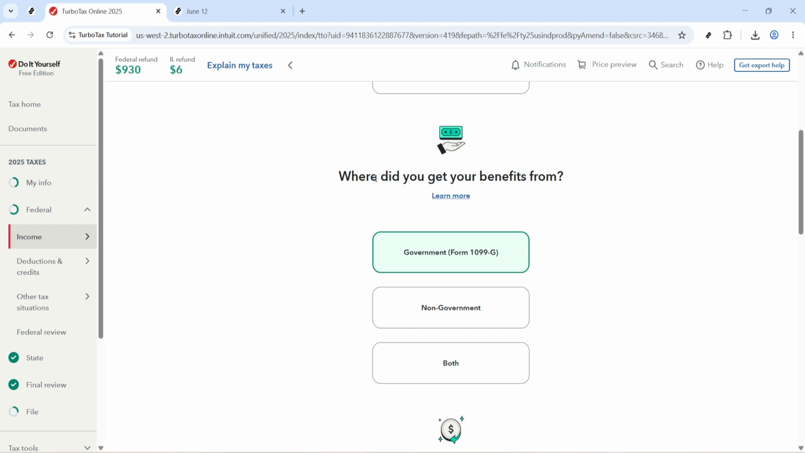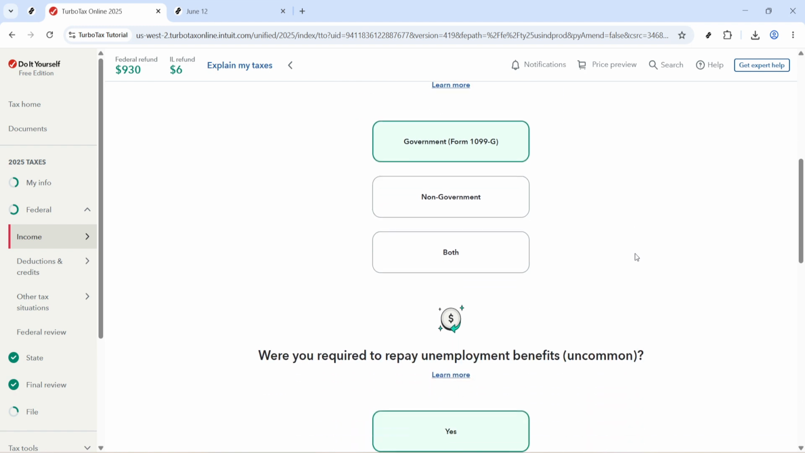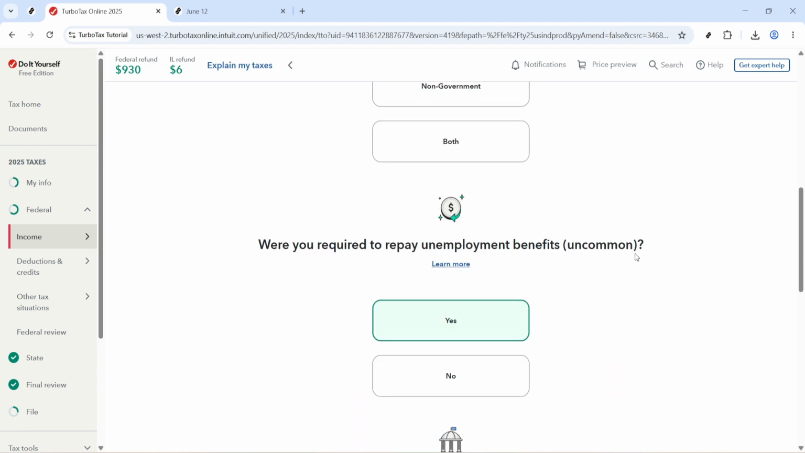After that, you'll be asked where you got your benefits from. At this point, select the answer that matches your situation. This is an important part because the source of the benefits helps TurboTax determine how to categorize the income and what follow-up questions to ask. Take a moment here and choose carefully so everything stays accurate.